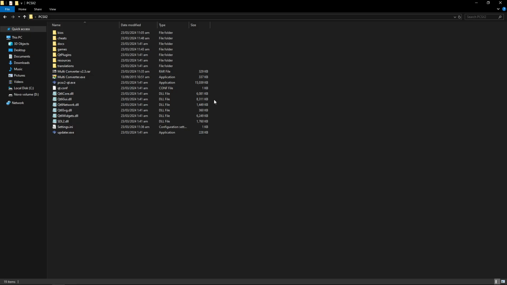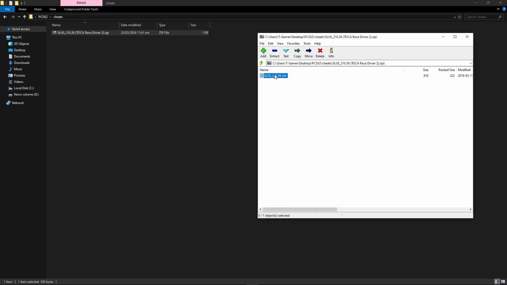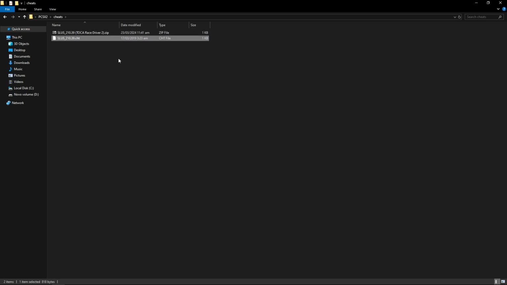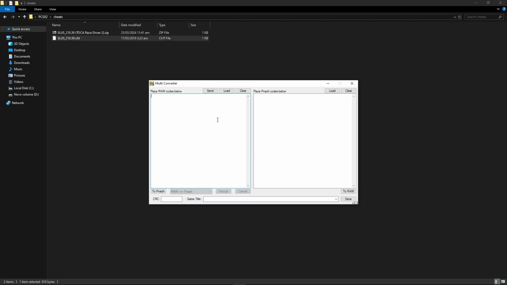Now back in the emulator folder, go to the cheats folder right here and then extract the patch from outside the zip file, of course, like this. Now you're gonna open the multi-converter software here, and then you're gonna drag and drop the patch file into this raw table right here, just like this. And then the patch for the online will appear.